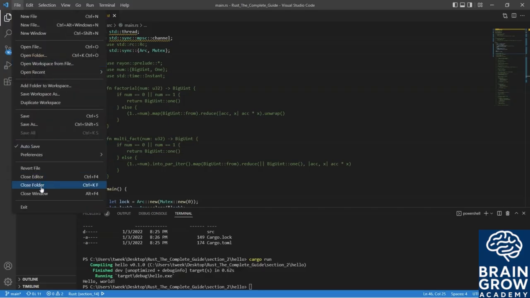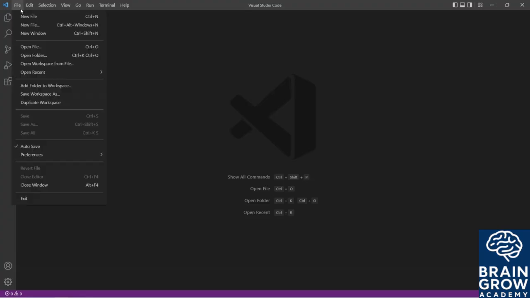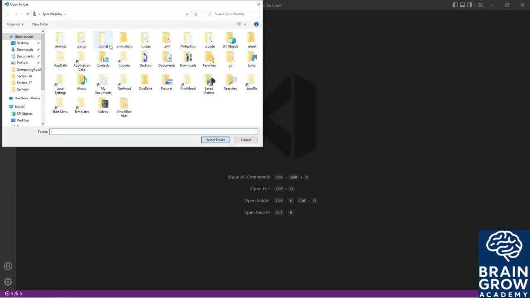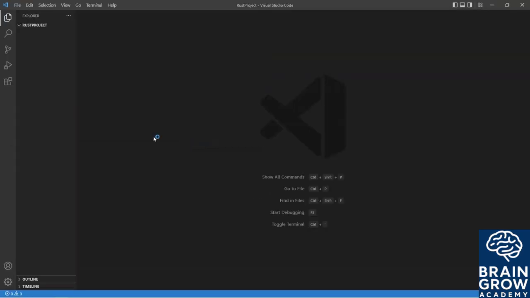So if you want to change folders, because maybe you have created your own folder for writing the source code from scratch, well, you can close the folder by just going in here and selecting Close Folder, and then you can open up your own personal folder, which I created one called Rust Project. So we'll select it, and as you can see, my folder is currently empty.